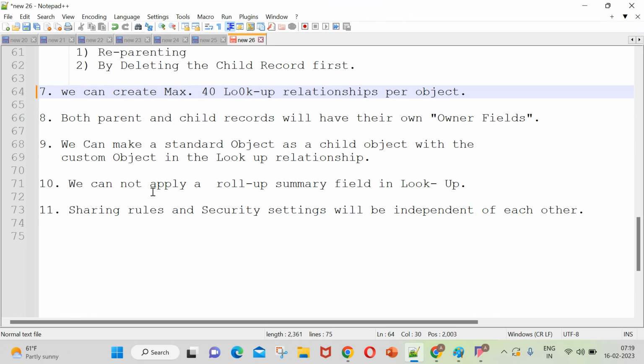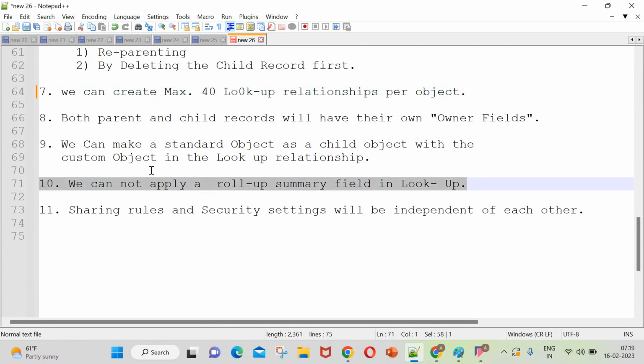Next point, we cannot apply a roll-up summary field in a lookup relationship. A roll-up summary field is a kind of field. You will not get what a roll-up summary field is as of now. Once we complete the master detail relationship, then I'll tell you about this roll-up summary field. But just note this point, we cannot establish a roll-up summary field in the lookup relationship type.